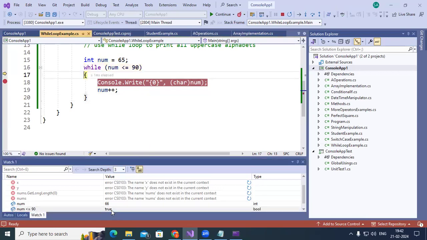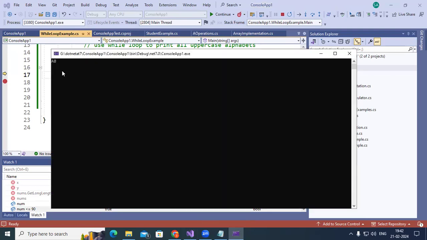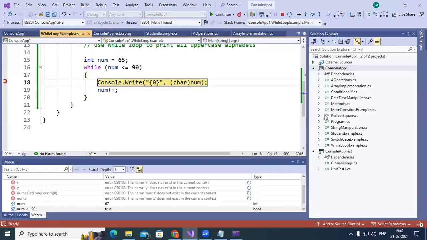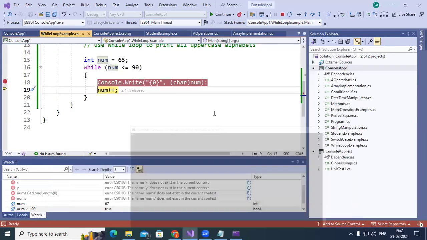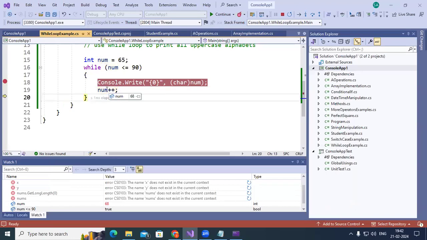Now press F10. So what it prints in this case is B. Then how much does it become? Num plus plus, this becomes 67. Again, what value is this going to return? It's going to return true. Then 67 is going to be C. What is printed so far? A and B are printed. Now press F10. This time it's going to print C. You can see here C. Then again this is incremented. How much does it become now? Num plus plus, this becomes 68.